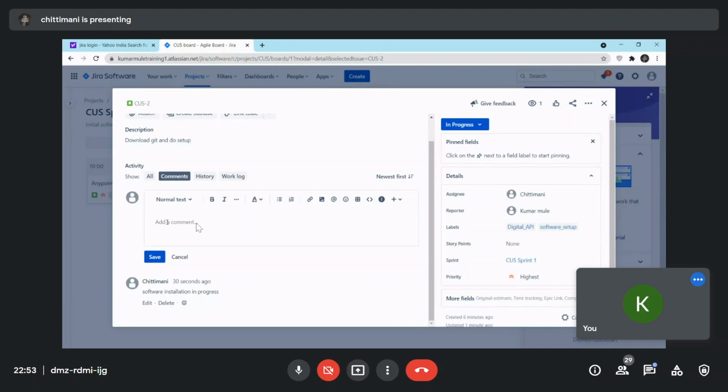No, I am not on mute. So I think is anyone facing any problem hearing me? No, it is clear. Okay. So comment here which version of Git I need to download. So if you have any doubt, you can ask your doubts here.